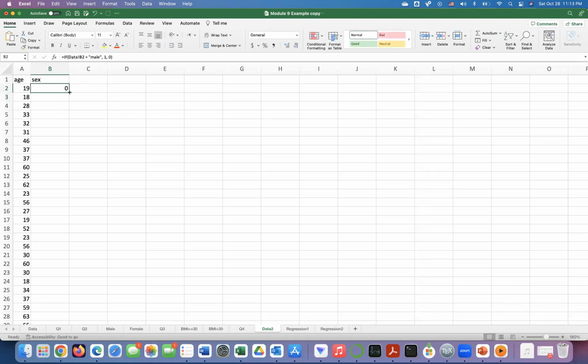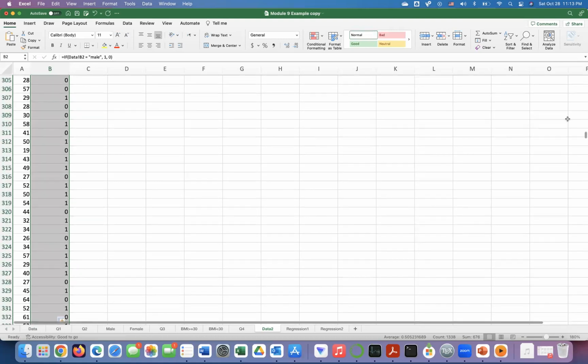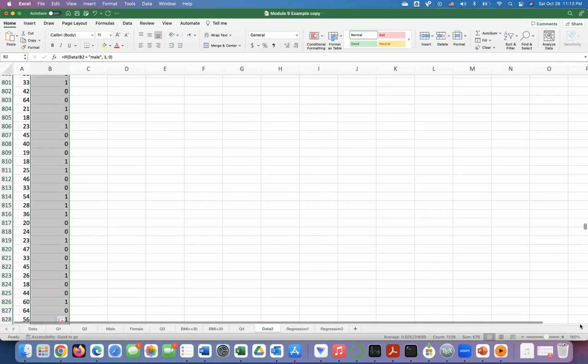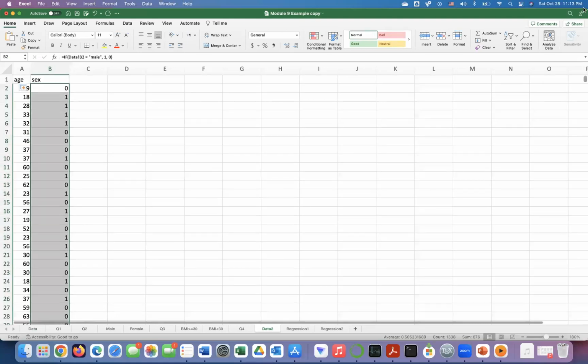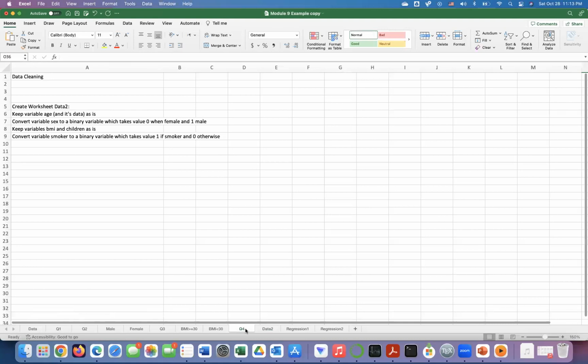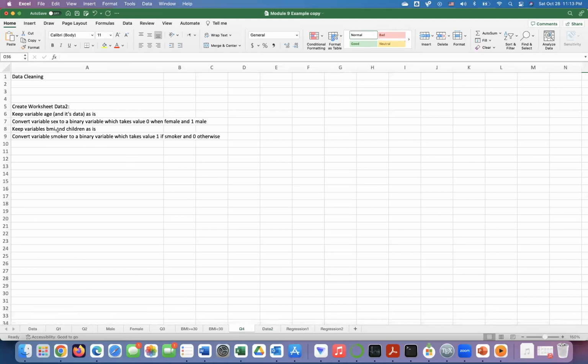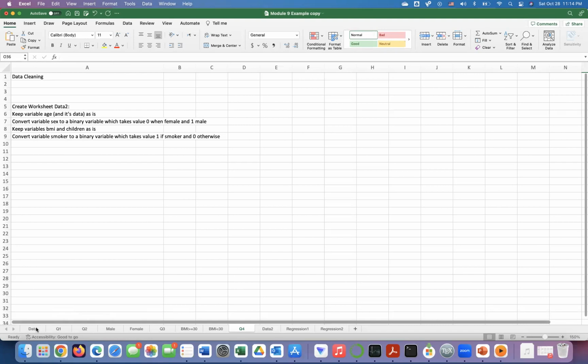And then I'll do this, so Excel fills up everything for me. I don't have to, but it works perfectly. Okay, then let's read the rest. Convert variable sex to a binary variable which takes value 0 when female, 1 male. We did it. Keep variables BMI and children as is.